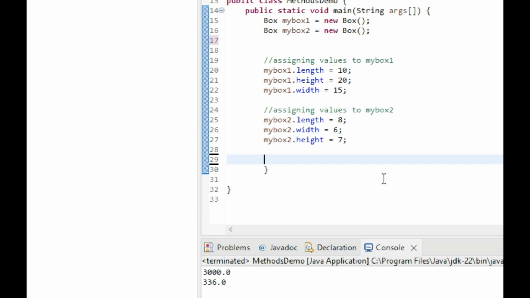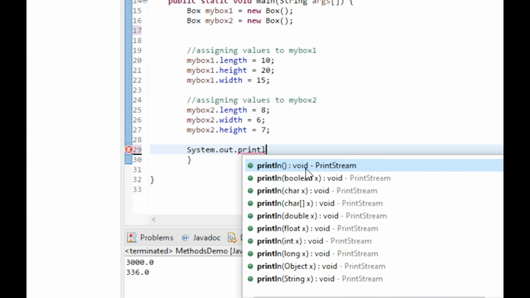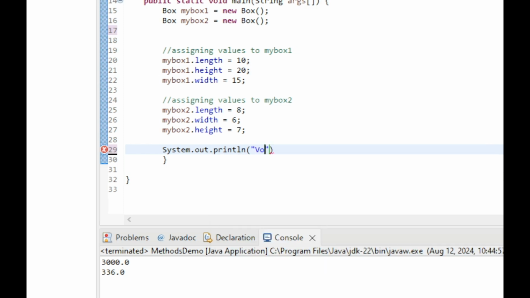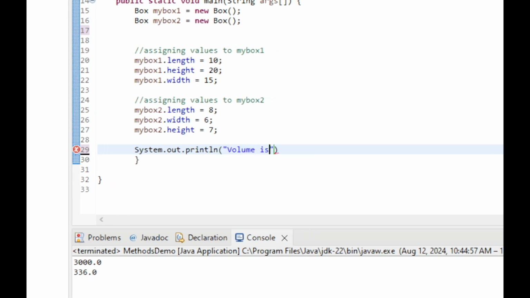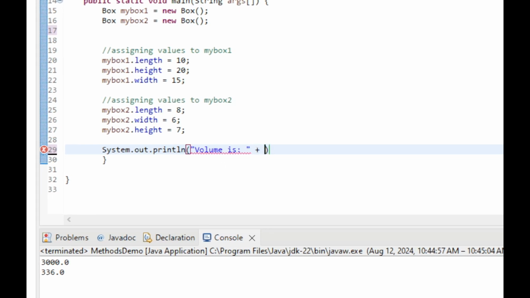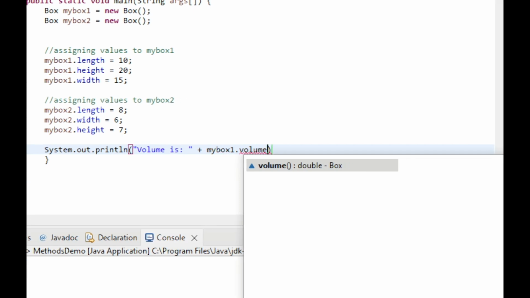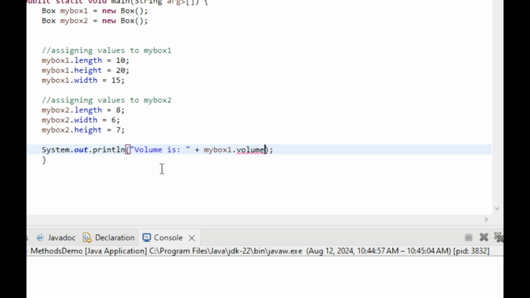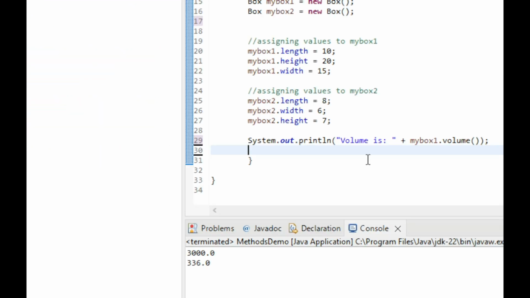So we can say System.out.println, and first say volume is, and then let's put a plus. Then we can call myBox1.volume right there, instead of calling and then printing. We are trying to come up with a more efficient way. You can still do the same for myBox2.